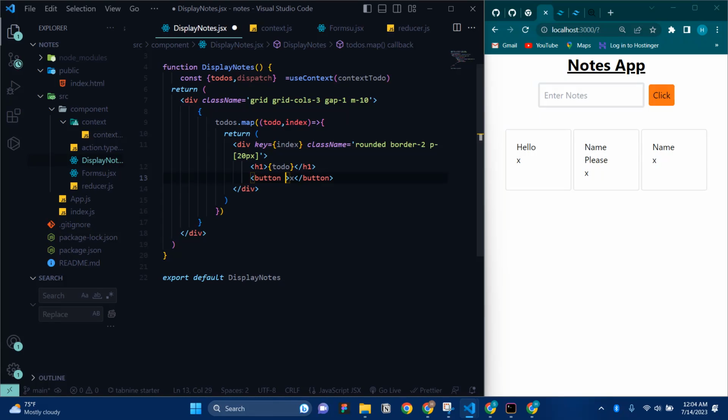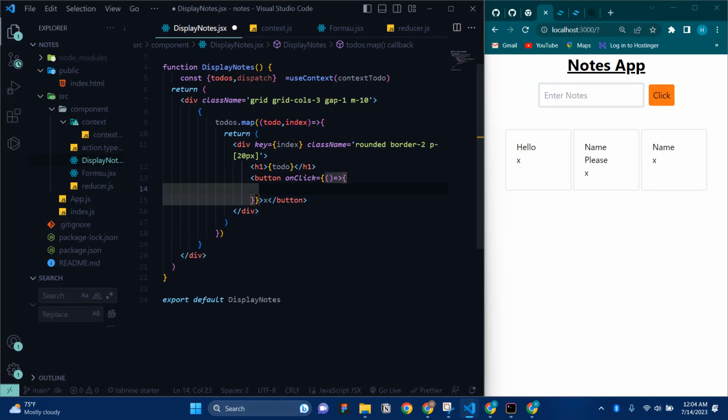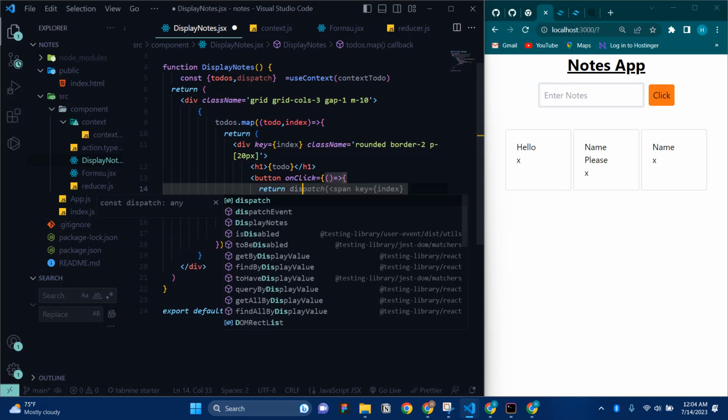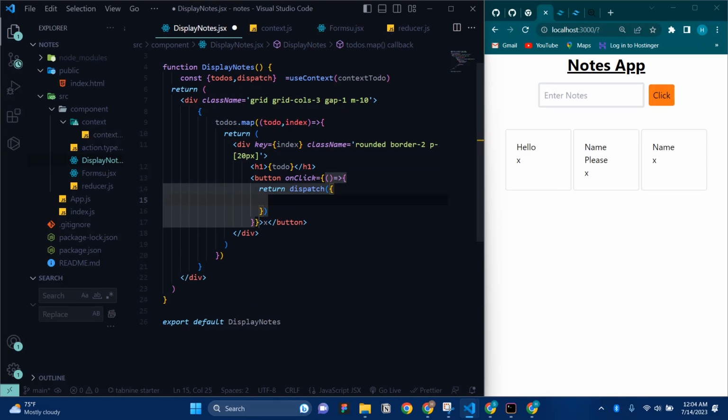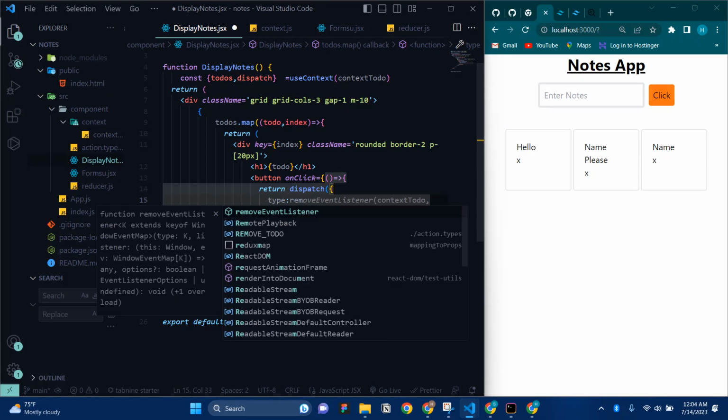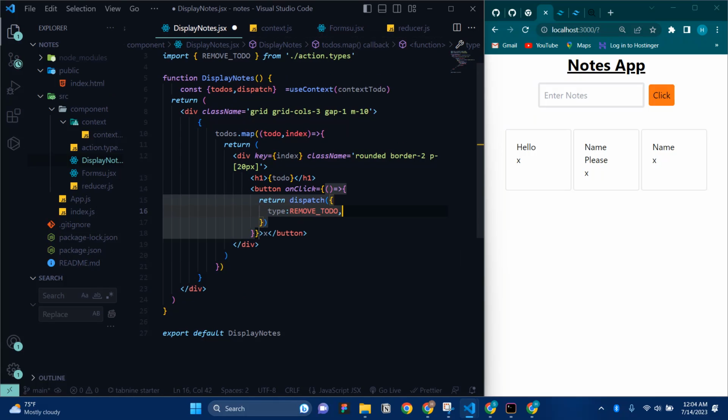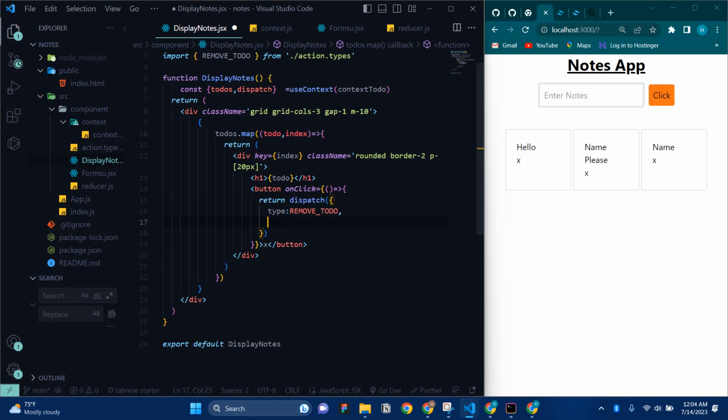Here I'm just going to say onClick. If someone clicks this button, I need to perform a function that is going to return dispatch. Dispatch type equal to remove todo, and then it is going to perform the remove todo, and then payload. What is going to be the payload? Payload is going to be the todo that we are fetching from the array. I'm just going to paste it here, and if I save it here, okay.